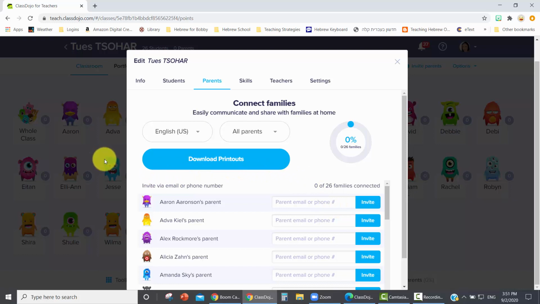Once a parent is connected, then instead of 0 out of 26 families connected, you'll see how many are connected. If there are only a few left that haven't connected, you can come back to this page and click Unconnected Parents, and then you could get a newly generated document that only has the connection codes for the people who need it. Now, if you click on the tab that says Students, you can see how to connect a student.